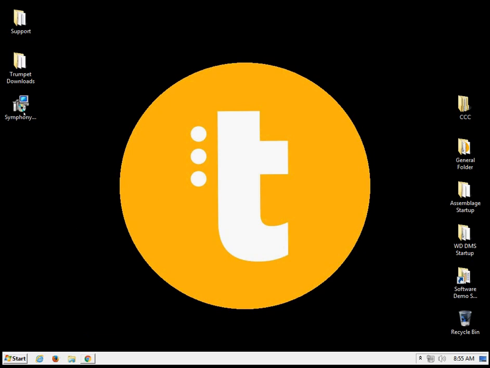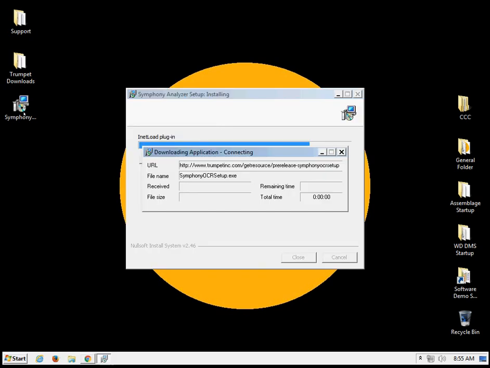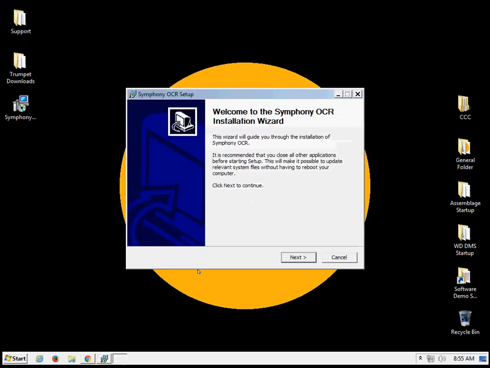I've downloaded my analyzer installer right here, so I'm going to launch that and get it up and running. One quick note is that the Symphony OCR analyzer requires Java 1.8 or higher, so if you don't already have that installed, the installer will grab that and install it for you. But let's go ahead and get this.